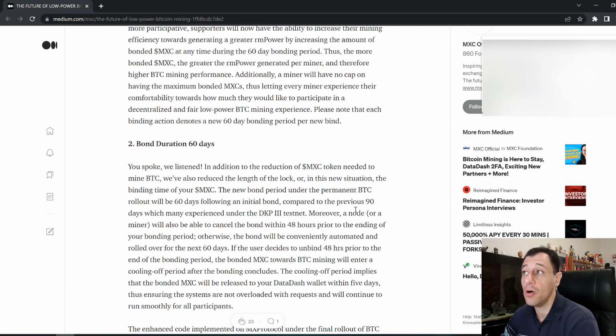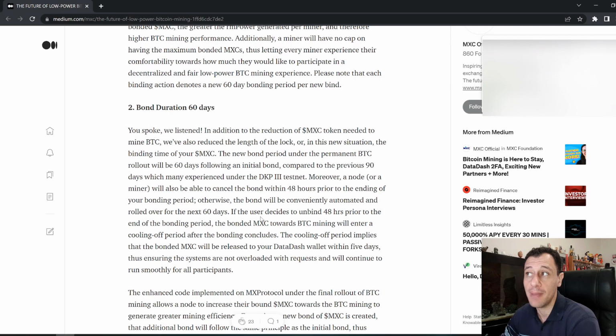And furthermore, we can note here that a node or miner will also be able to cancel the bond within 48 hours prior to the ending of your bonding period. Otherwise, the bond will be conveniently automated and rolled over for the next 60 days. So if you decide that, okay, I've got 2 days left out of my 60-day period, I've been mining Bitcoin for almost 2 months now, but I don't want to continue on, I want to get my 5,000 MXC tokens unlocked and back into my Data Dash app and towards the fuel of my miner, then you will be able to do that within 48 hours of that time period expiring.